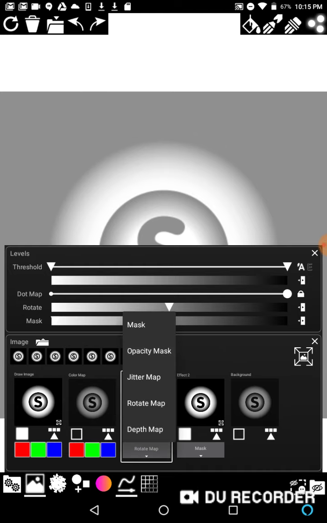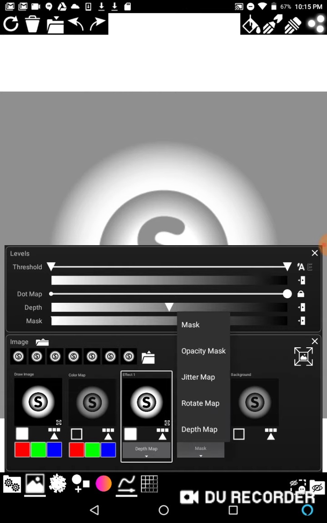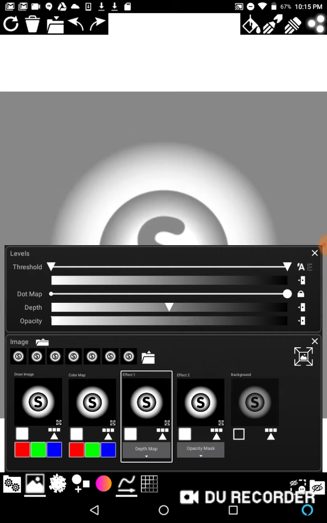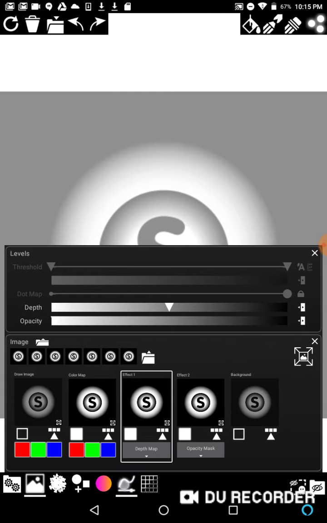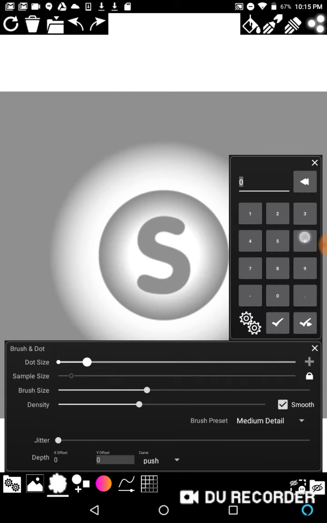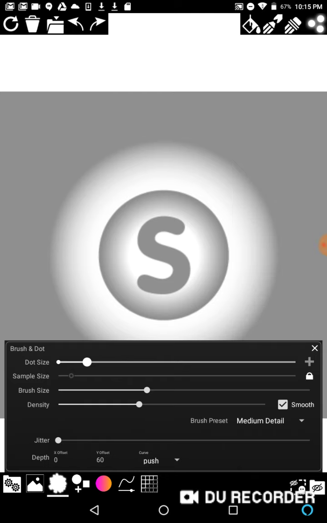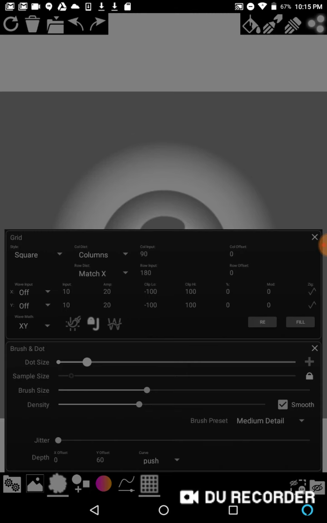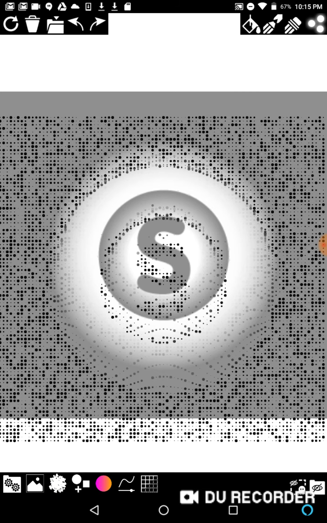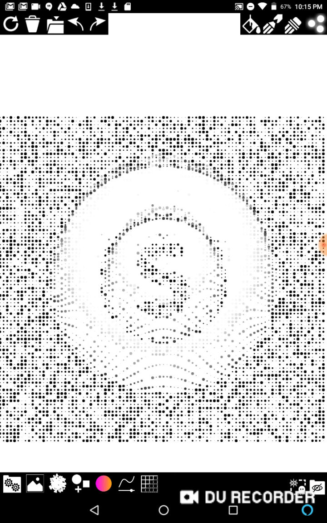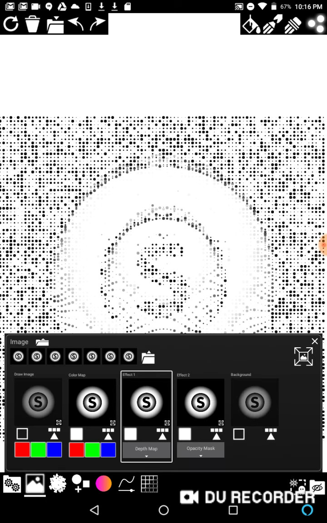So let's see, I'm gonna put in a depth map, and then we'll put in, I don't know, an opacity mask. Put the color map on. I'm just winging it, folks. So now we've got the opacity mask effect. We have the color map effect. We've got a depth map, and now we can just interchange between all of them.